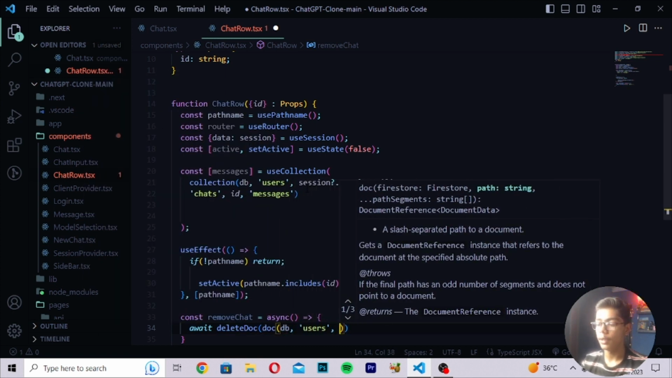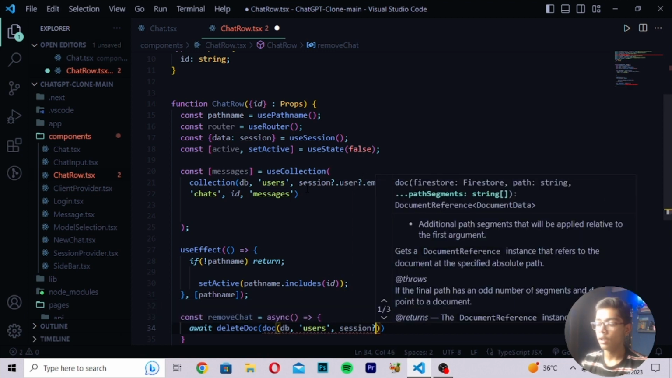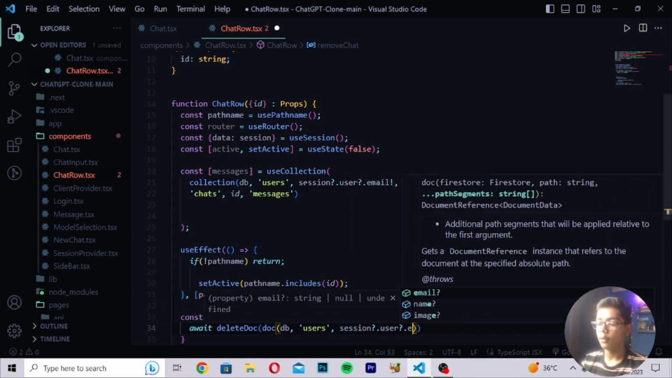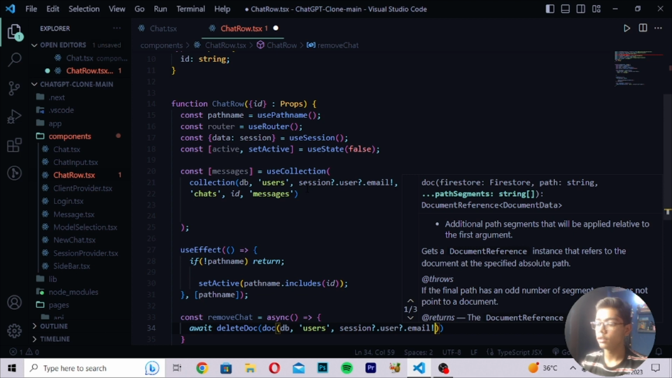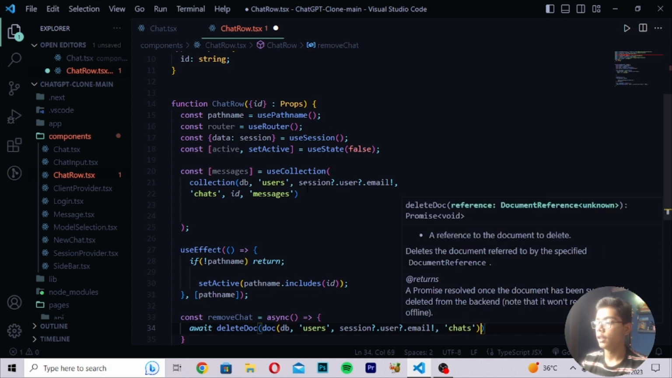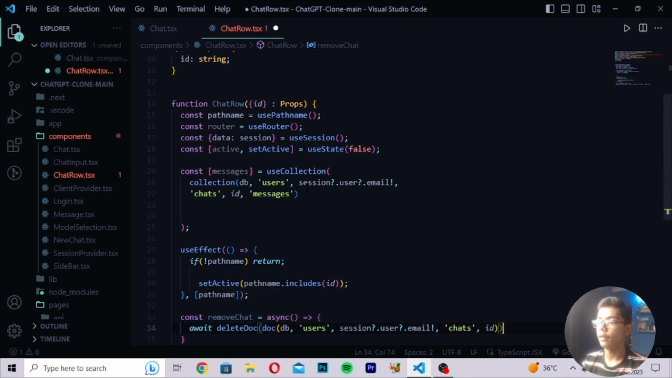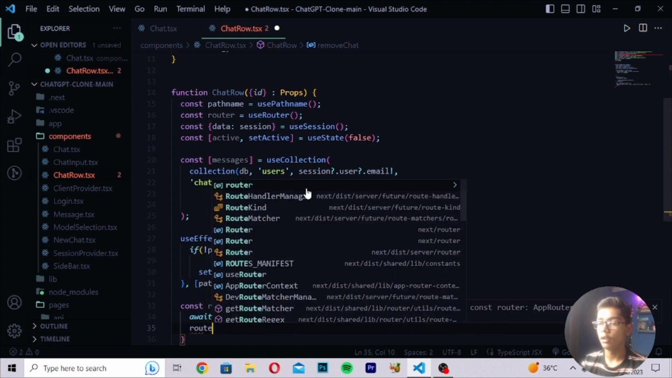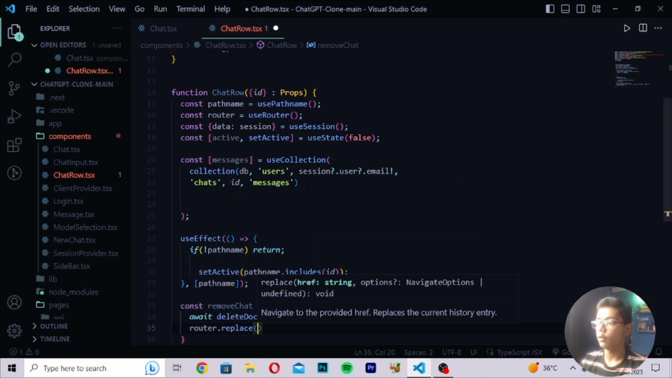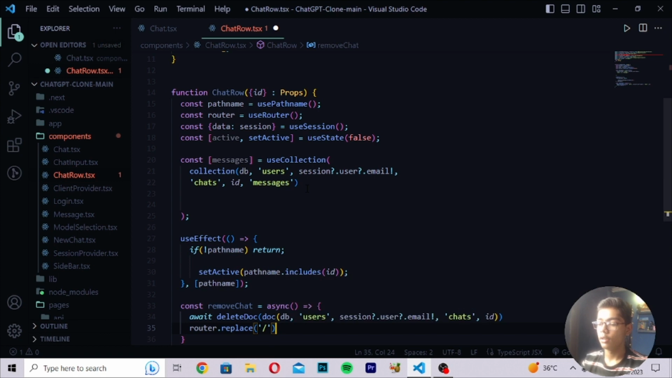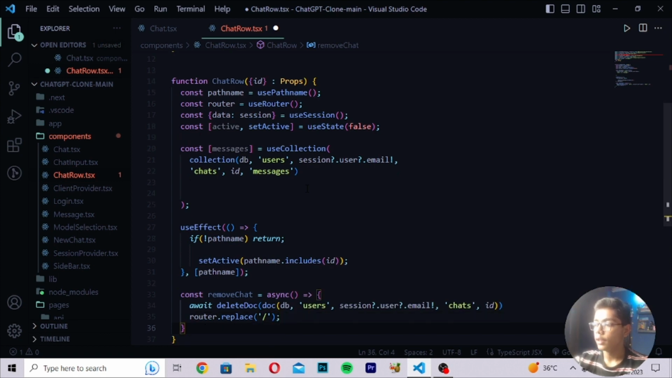Here you have to write session and user, then email, then chats, and then id. After writing this, you have to write router replace, and then write slash. Then you have to do one thing here.